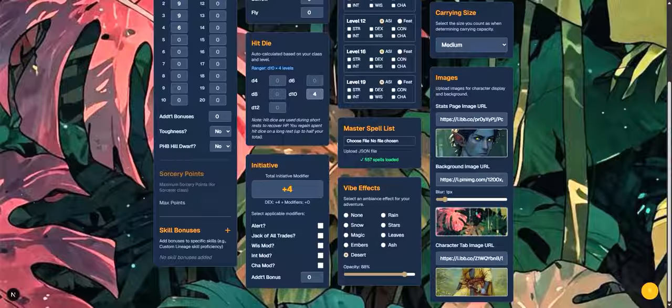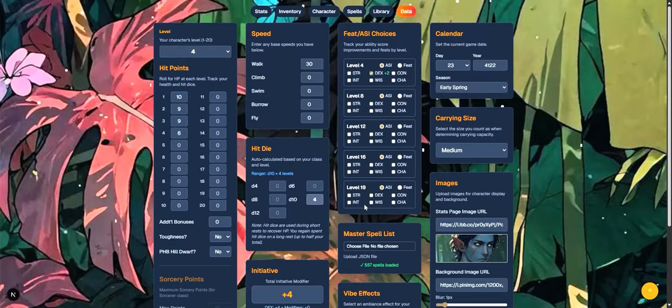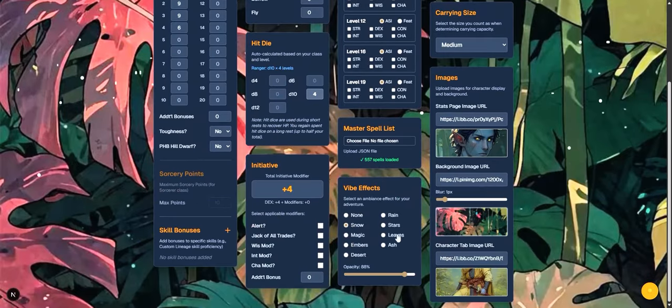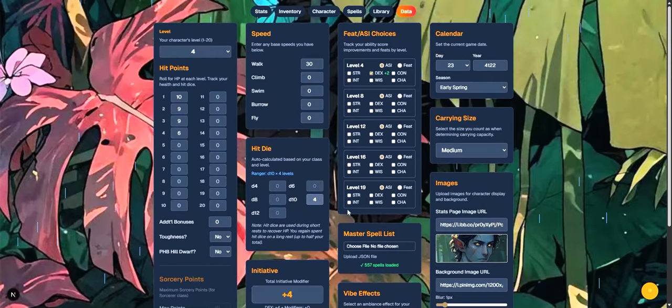This is my personal fun favorite, the vibe effect. You can add some snow to it if you wanted to. So now the top of the page begins to snow. If you want less of it, you can. Or another favorite is rain.